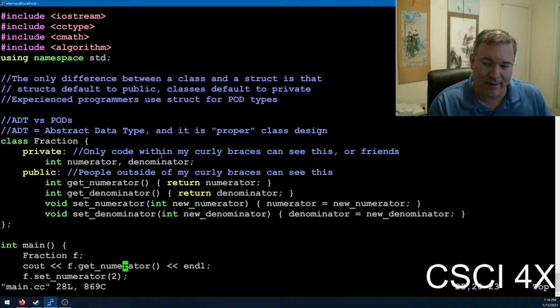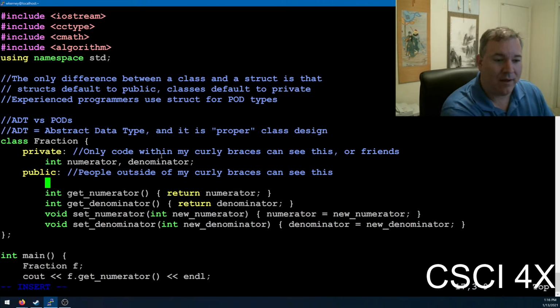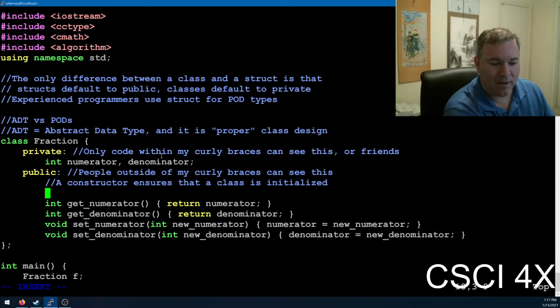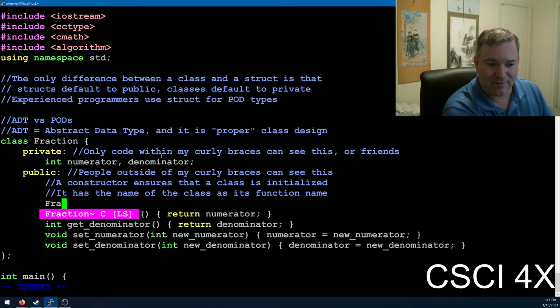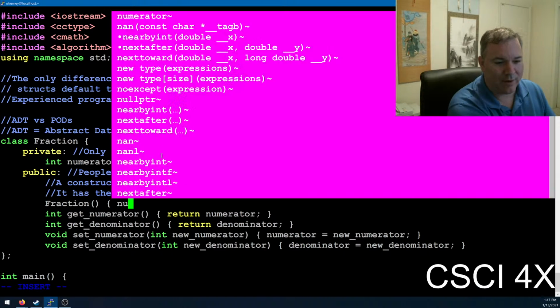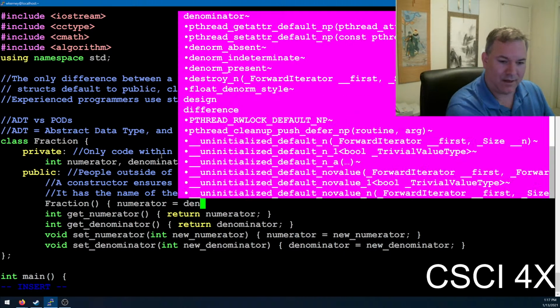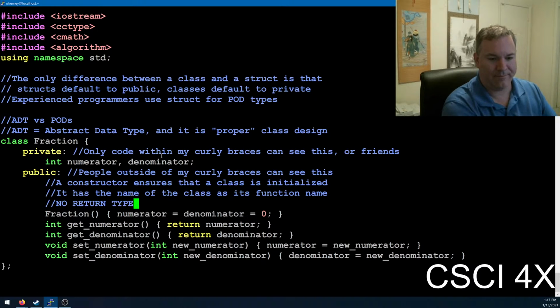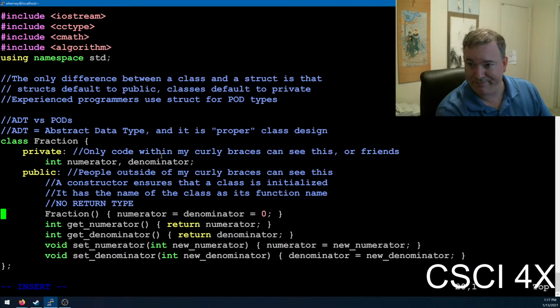And so the way that we can enforce that in an ADT is through something called a constructor. A constructor goes into the public section. A constructor ensures that a class is initialized. And so it has the name of the class as its function name. In this case, we're going to create a function called fraction because the class is called fraction. And what we're going to do is set numerator and denominator to 0. No return type. See that? It's a function that does not have a return type.